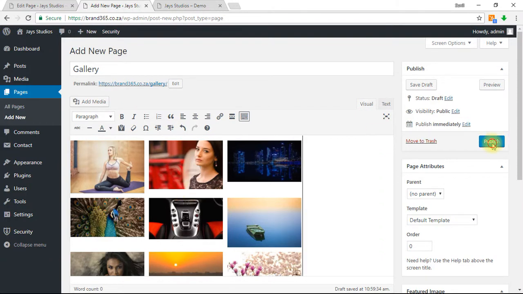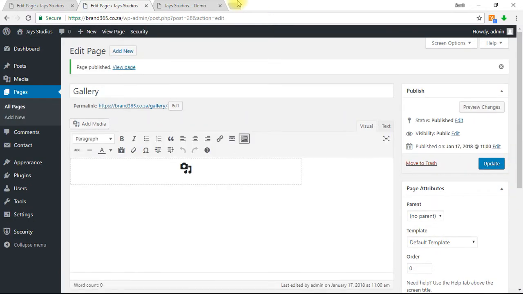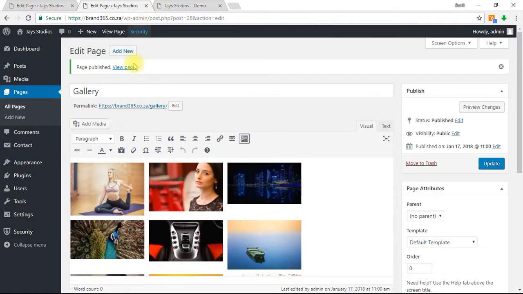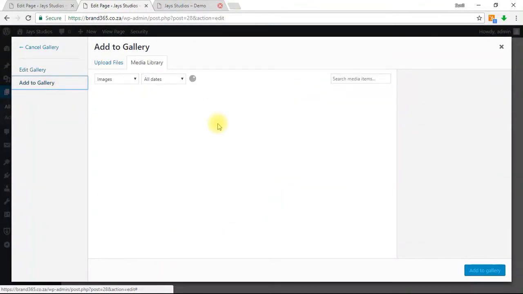And if I click on publish, it's created the gallery for me. Now, if I want to edit this gallery, I just come in, click on it, and I can click on the pencil, and I can edit and add images to the gallery.